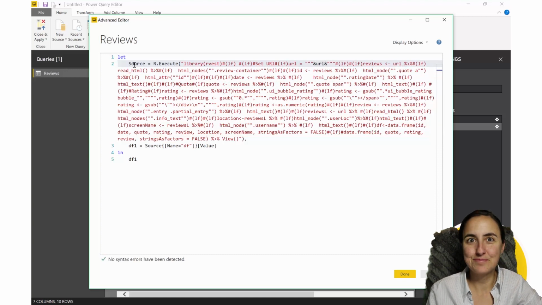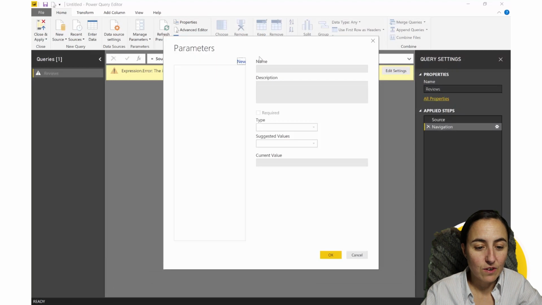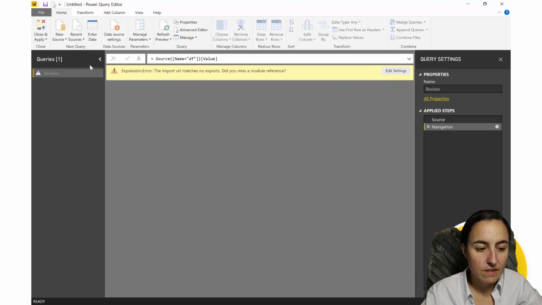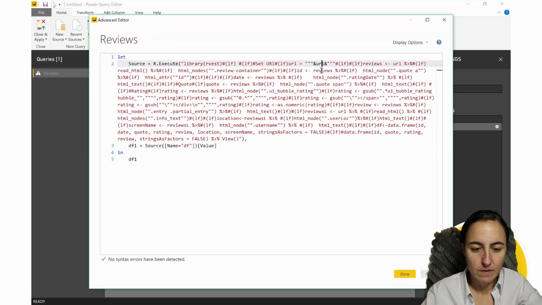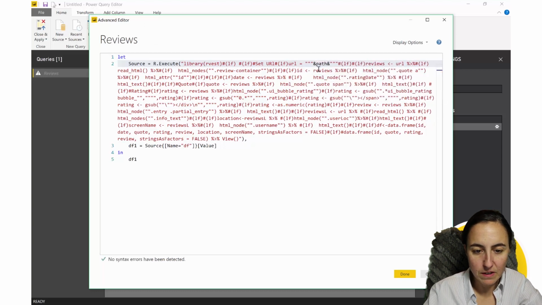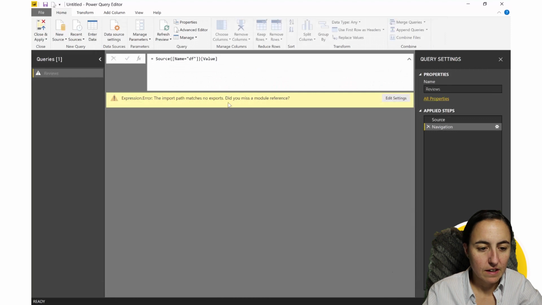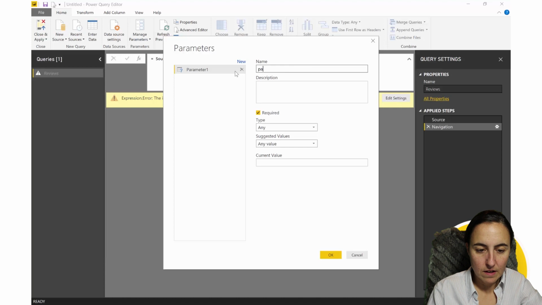So now, if I click done, it's going to give me an error because I haven't created the parameter yet. So let's go. No, I should have. I'm thinking so I don't get, because there's a URL already there. Let's put path instead. It's probably no issue, but why gamble? Manage parameters, and then we go new path. And here we need the website path.